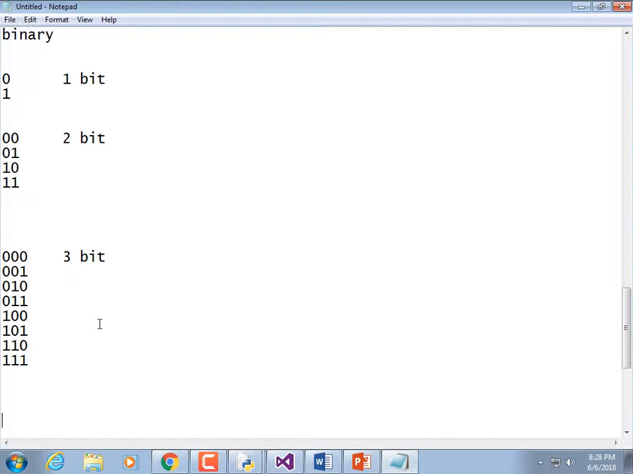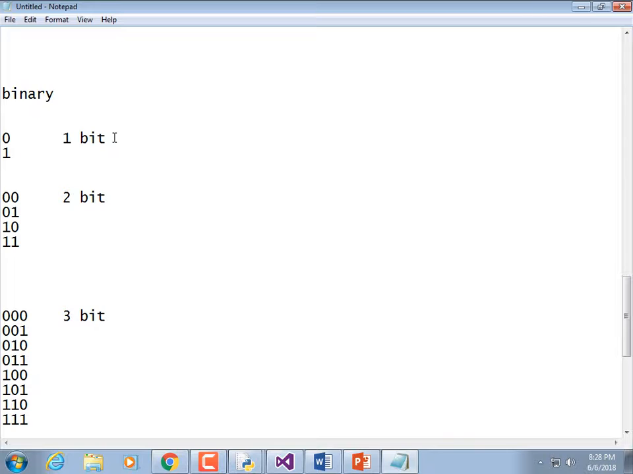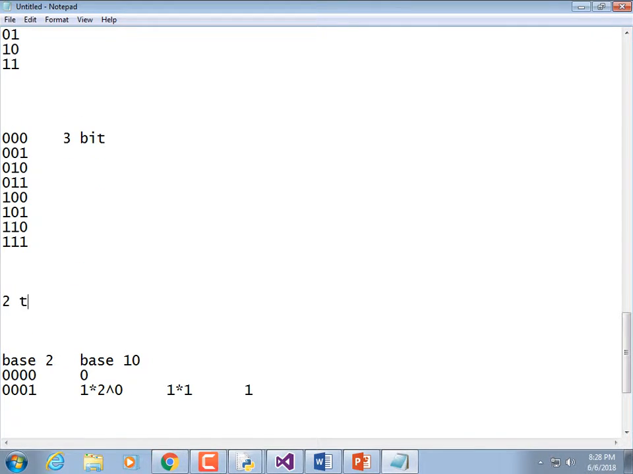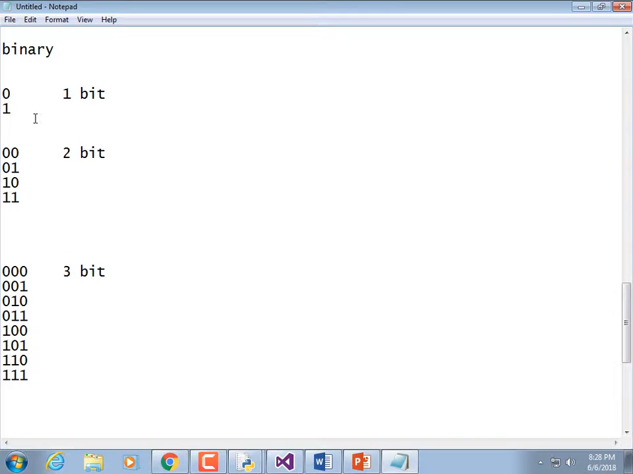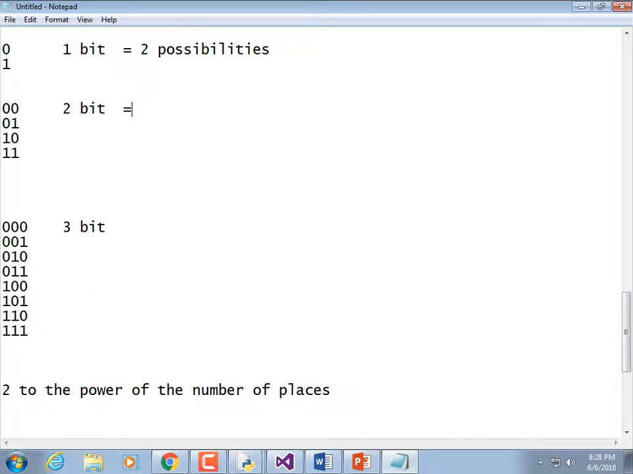But how do you figure this out? 2 to the power of the number of digits. If you have 1 bit, it's 2 to the power of 1, which gives you a total of 2 different values. If you have 2 bits, 2 to the power of 2 is 4 possibilities. If you have 3 bits, 2 to the power of 3, 2 times 2 times 2, is 8.